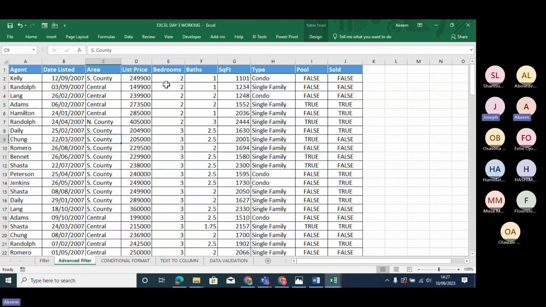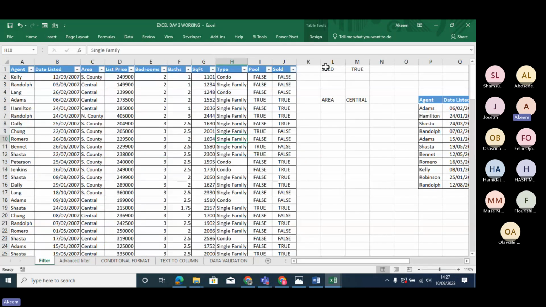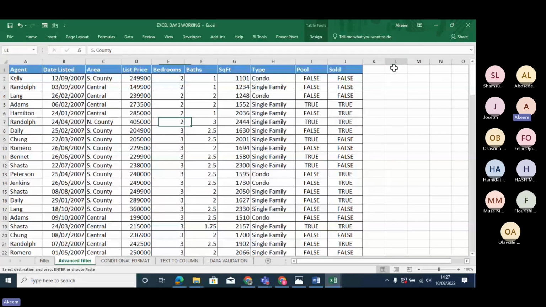Now, the first thing we do is let's try this example again. We want to check all the sold apartments in the central area. We want to filter, Control C. Come to our filter now. We want to filter all the sold apartments from the central area. So how do we apply this?